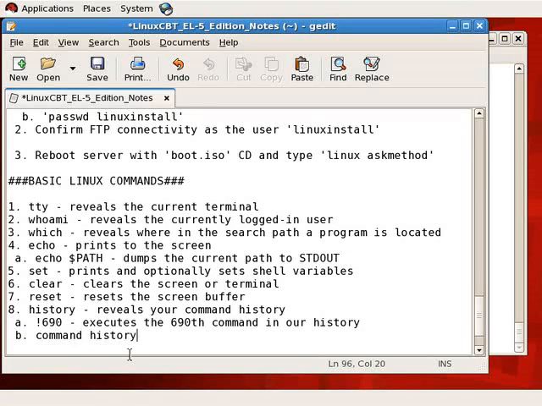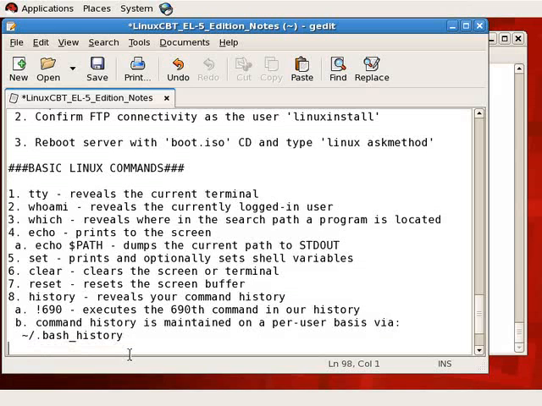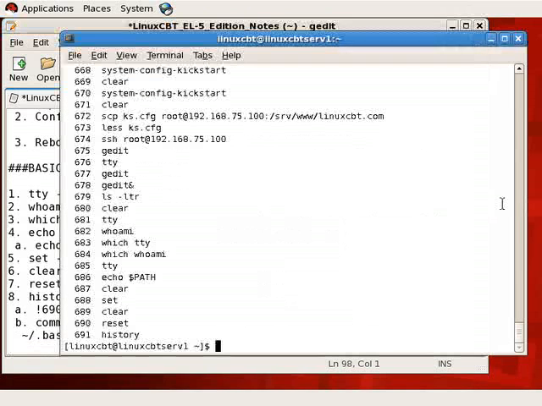So history, or command history, is maintained on a per user basis via the user's home directory, which can be referenced using tilde, the hidden file .bash_history. Let's take a look at that.